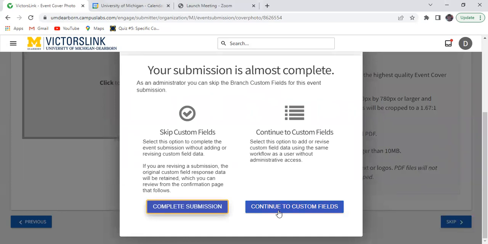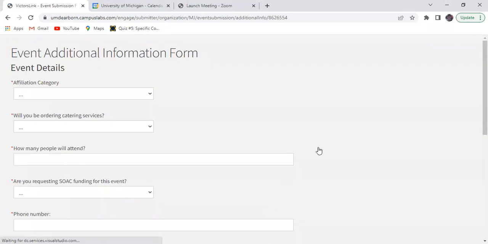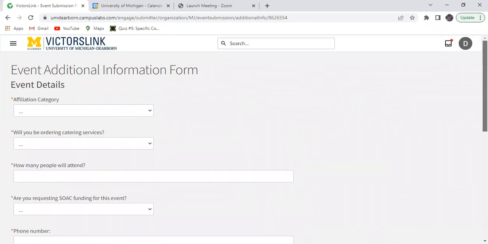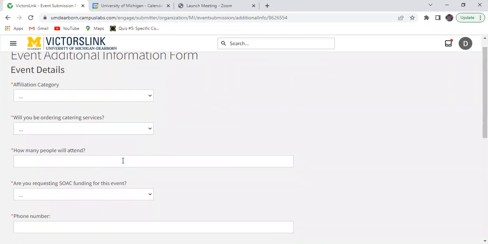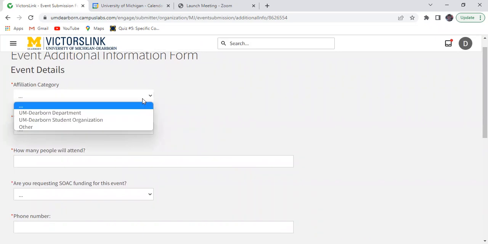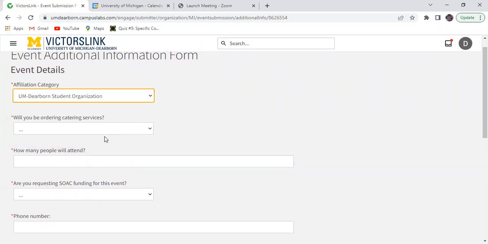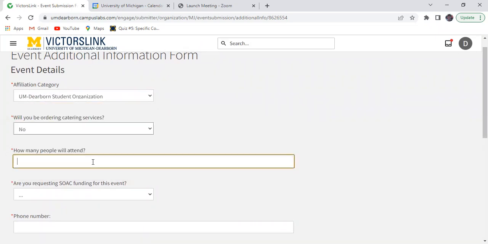And then there are custom fields that you can complete if you want, but we can go over those real quick. This is just for basic event details. So if you do have catering, there's additional questions you'll have to answer. So affiliation, so I'm a student organization. I'm not going to have any catering services.